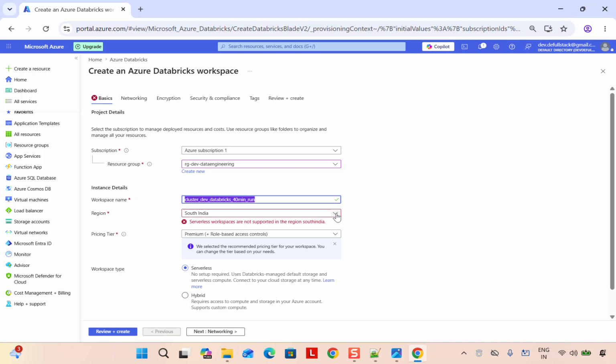We are going to go with South India because we have deployed our resource group and storage on the South India region to get better performance and low latency, right? We are going to choose the same region where our Databricks cluster will be hosted. We are going to go with the same option. We are not going to change it.